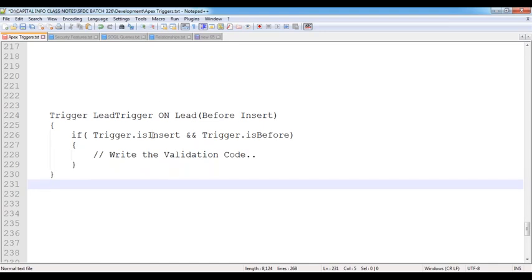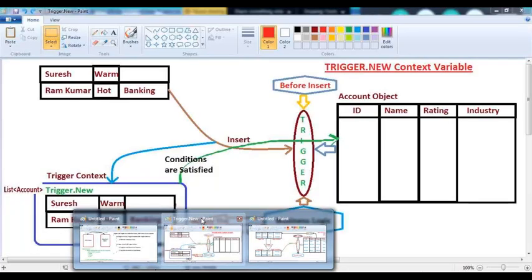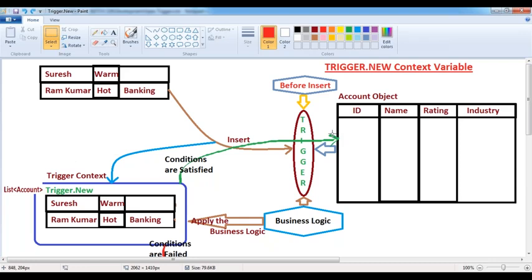What we can do. For example, let me explain the scenario. I'm inserting the record into my account object. My requirement is, I may be inserting 1 record, 10 records, 1000 records, it's my own choice. I will insert the records.